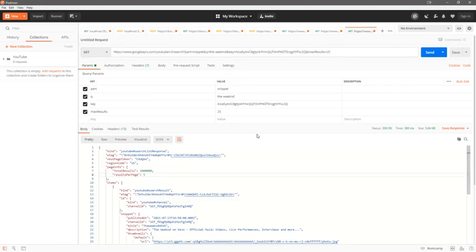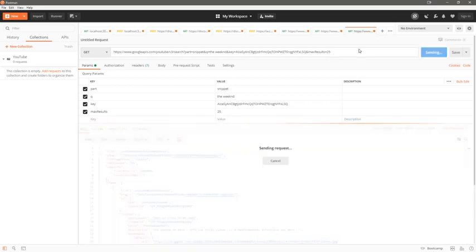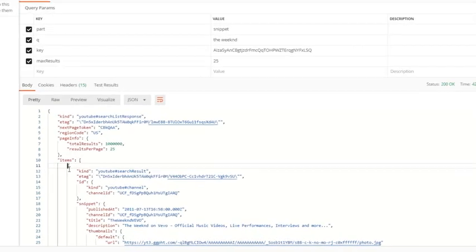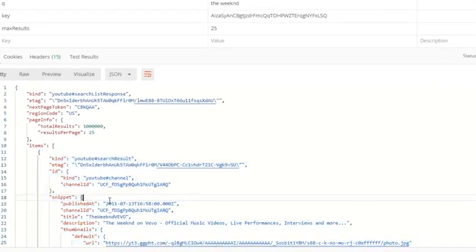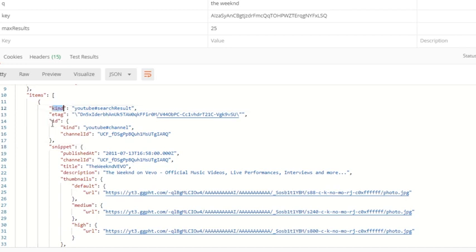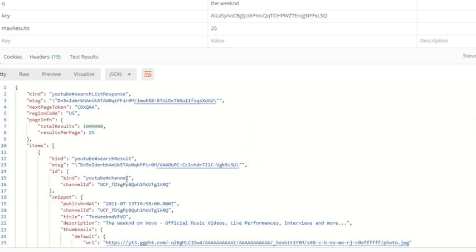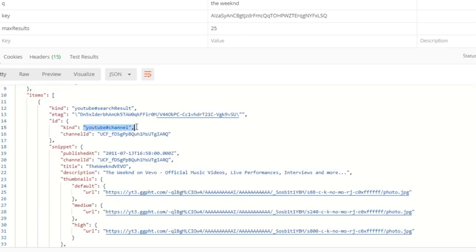Now, I think each result actually costs 100 units. I'm not entirely sure. I've tried looking at the documentation before. I got to double check, but just be very careful when you are searching for results. So you can see right over here, we have 25 results in our items array, and this items array has all of our results. So you can see we have the ID, snippet, date it was published, and you can see The Weeknd on Vevo. I think this itself is a channel. It should give you some kind of, yeah, it says kind, and this is a YouTube channel.